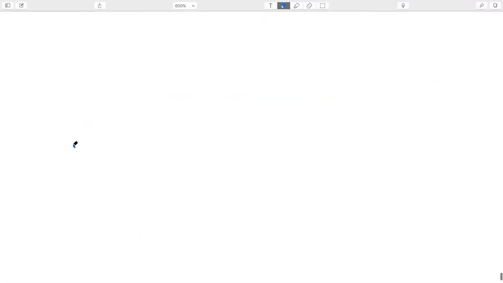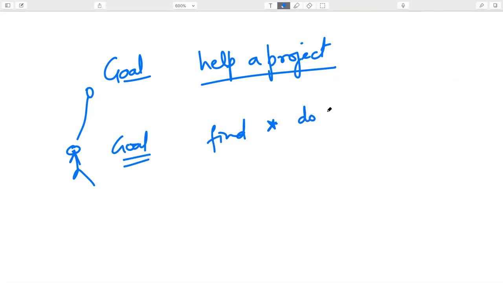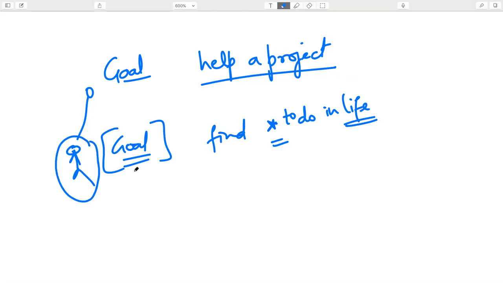So when Shiv thinks, he's thinking about the goal. The goal can be to help a project in the company, right? That can be a good goal. Another goal that Shiv can have is to find something interesting to do in life, like a new challenge, a new gig, a new job, a new opportunity, new business, something. So it really depends on what that person is trying to accomplish.